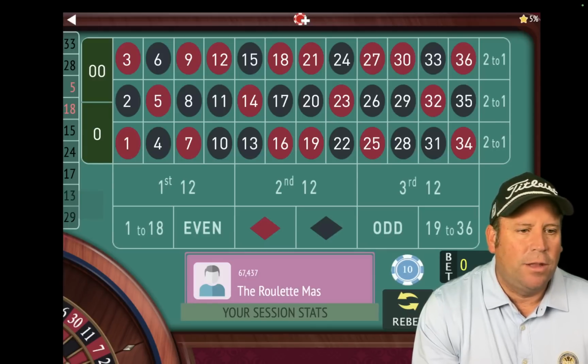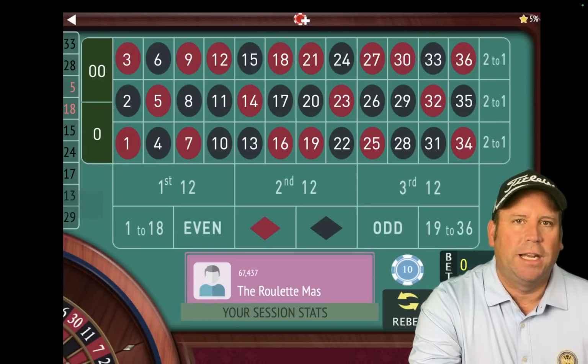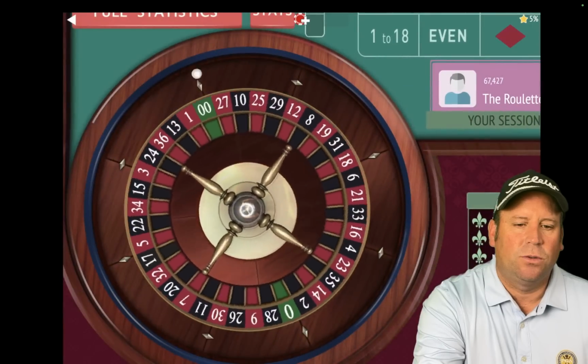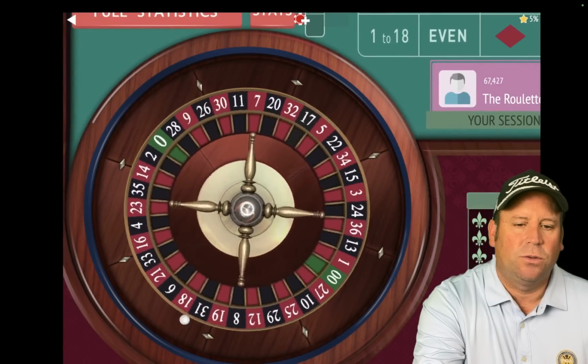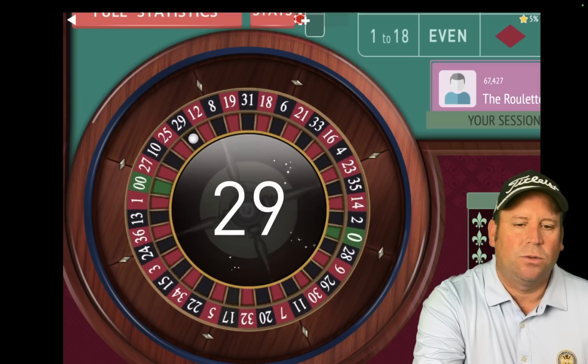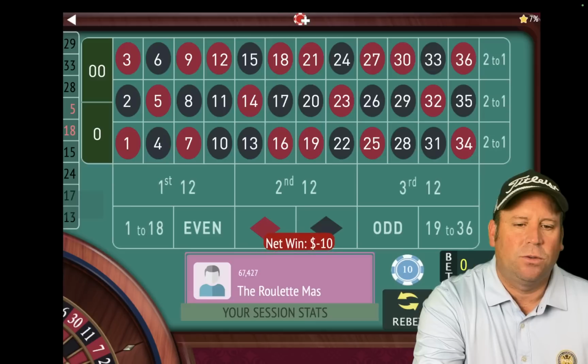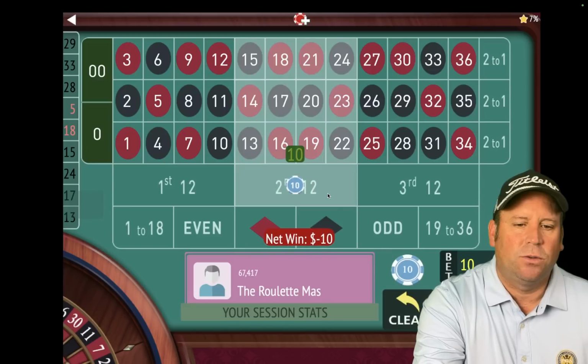And now the last three, we have 2 third 12s and a first, so we can go second 12 for 10. And let's go ahead and spin, and I'll share with you the progression I want you to use with this after losses. So here we go. That's a 29 black. Okay, that's a loss.